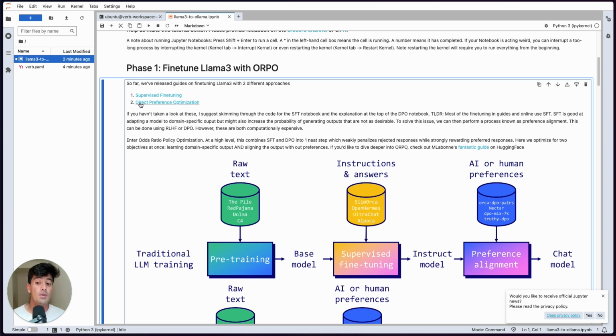So from there, we now get to direct preference optimization or DPO. If you want to know more information about this, we actually have a notebook about it, and Carter made a whole other video on using DPO to fine-tune Llama 3 as well.